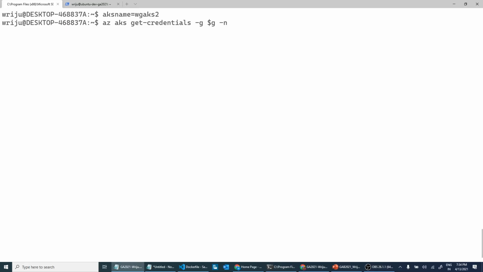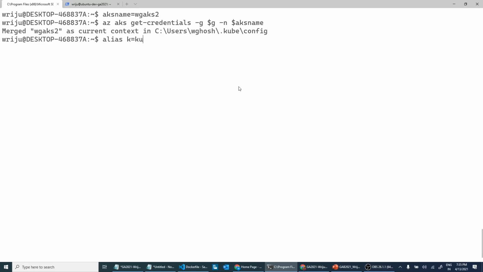If you do that, then you say -g $RG and, AKS, sorry, $AKSname. If you do that, then it basically downloads that into a local file, right? That kubeconfig file. I have done that already, so I copied that kubeconfig into my local folder. So that exercise is already done, so I'm not going into that. And then I just use the alias for kubectl, which is oftentimes being used, right? I can basically connect and then see that.